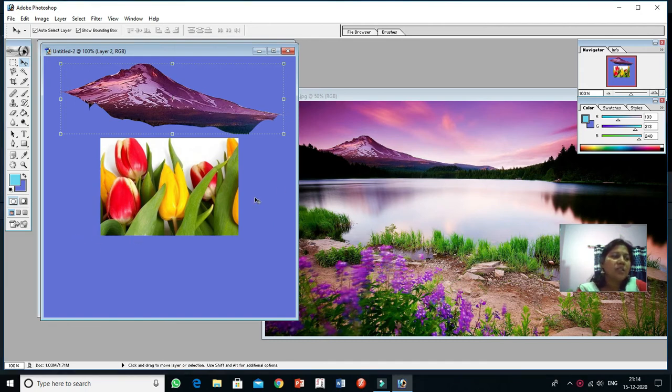Now next is how to change the color of an object. Suppose I have to change the color of this flower, so how to change it? The first procedure is you have to select it using your lasso tool. Then select the new color from your paint bucket tool and apply it. So click on your lasso tool.